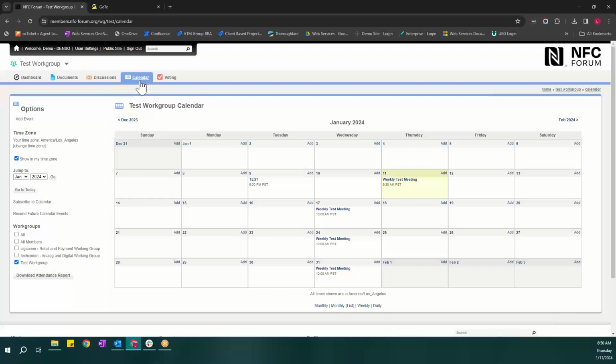So here I've added a few test meetings. You can see here under options, you have the ability to add an event. You can see your time zone. You can jump to other months. You can also go forward and back here as well.